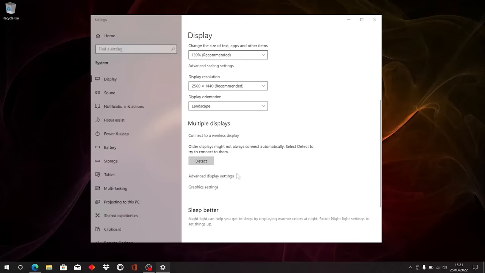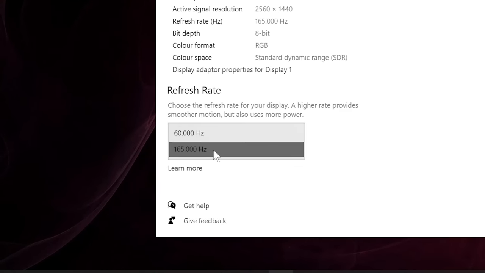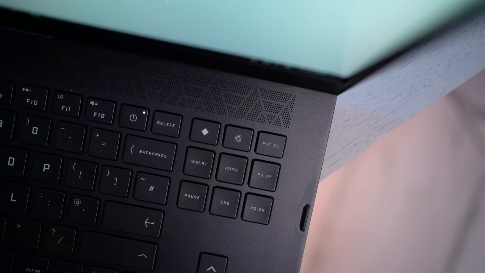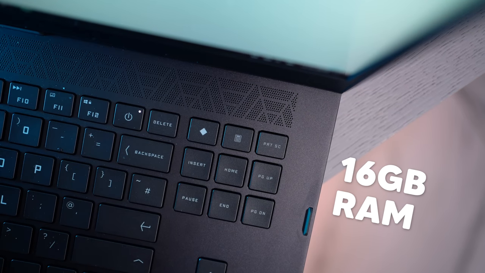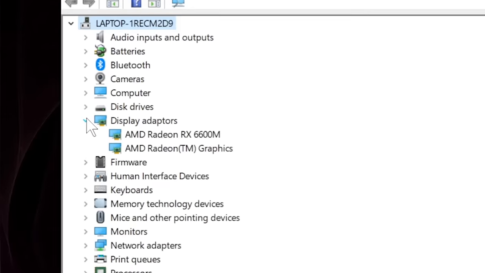Now first off, I want to go to display settings and see what we are actually working with. Yeah, so as you can see, 165 hertz there, and we have the option between 60 to save some battery if we'd like, but I'm going to keep it at 165. Okay, so we've got the Ryzen 7 5800H, 16 gig of installed RAM in here, and now let's have a look at our GPU. Confirmed, Radeon RX 6600M.